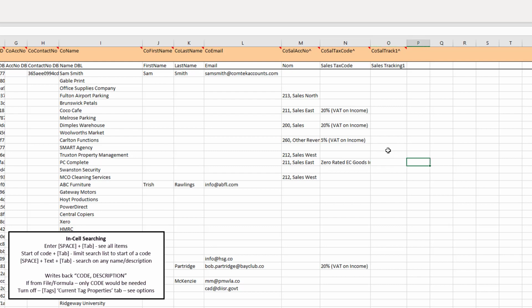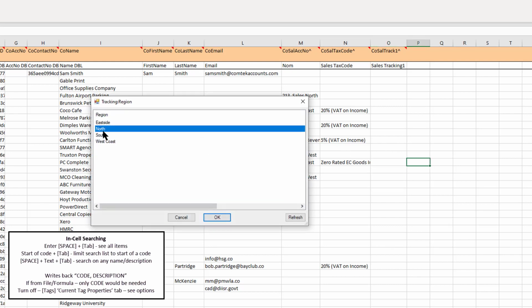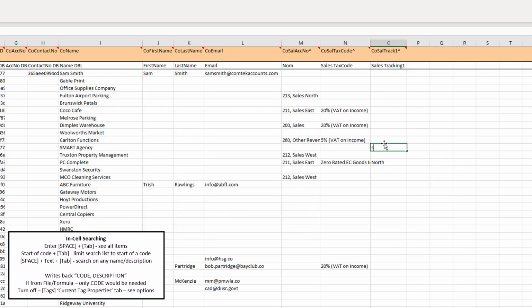Okay, so let's look at tracking. Tracking has a few different codes in it, and as you'd expect, if I type an S in there, I get south, north, east, west. So yeah, quite a nice feature of PostTrans.